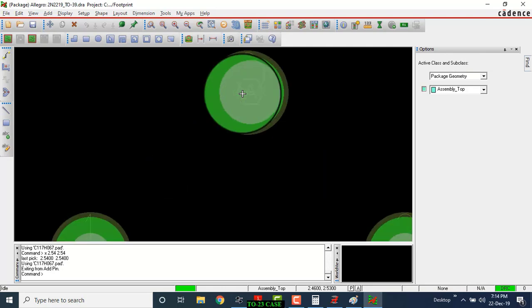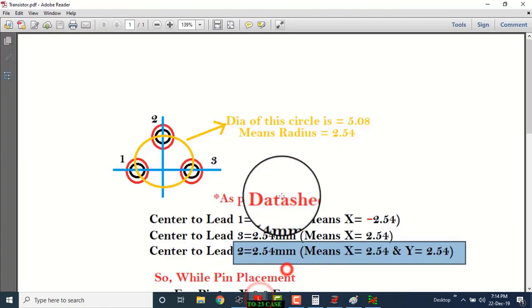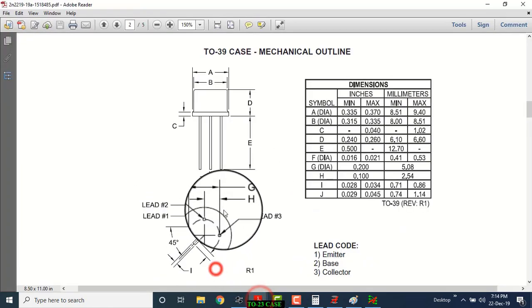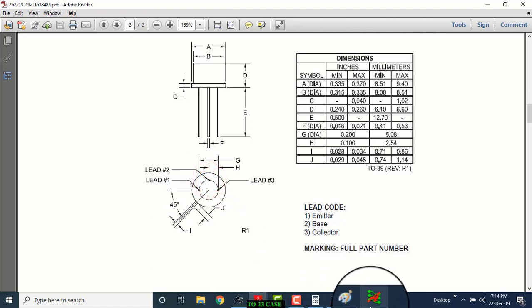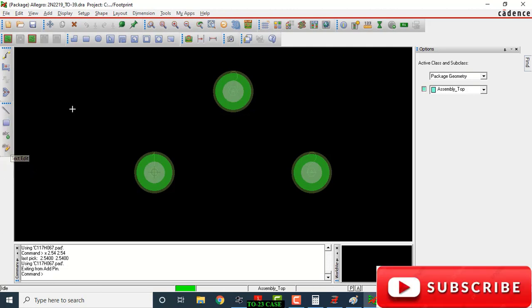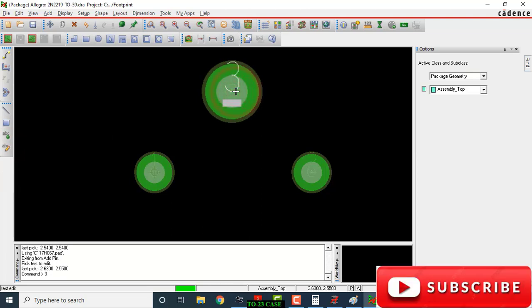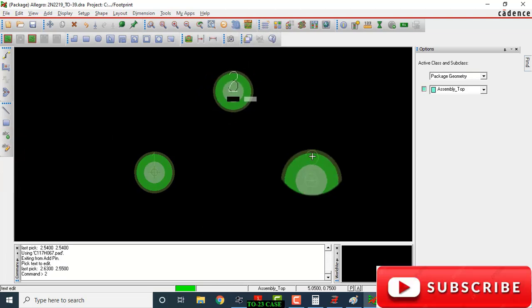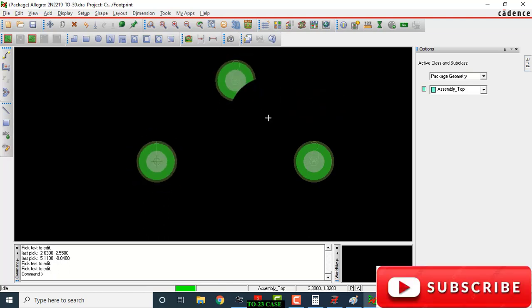Okay, right now our pad has been placed as per this. Pin number 1, this is pin number 2. In our footprint, this is pin number 3. We have to rename it again. So click on text edit, click here, it will be highlighted, 2. Now click on the third pin and write here 3. Now done. See, just write 1 2 3.